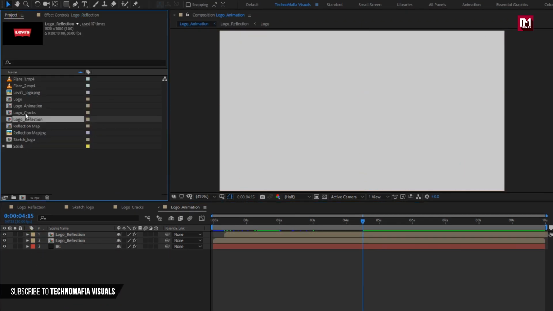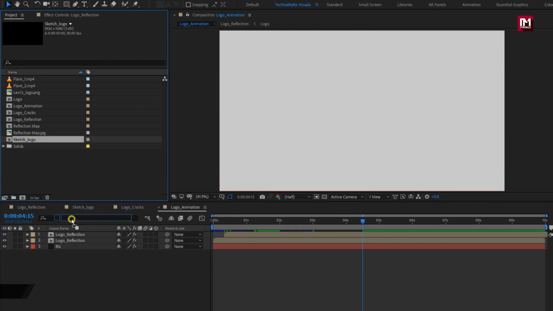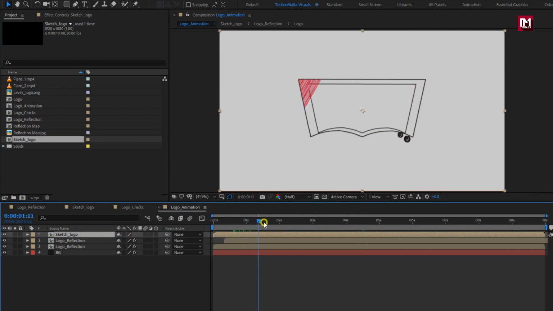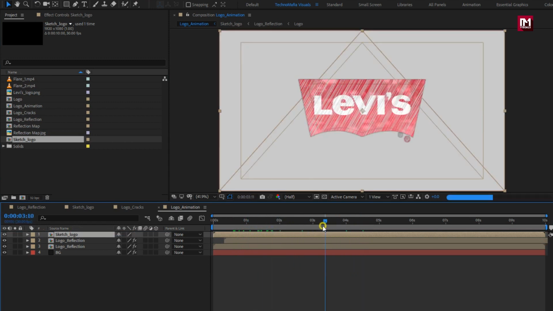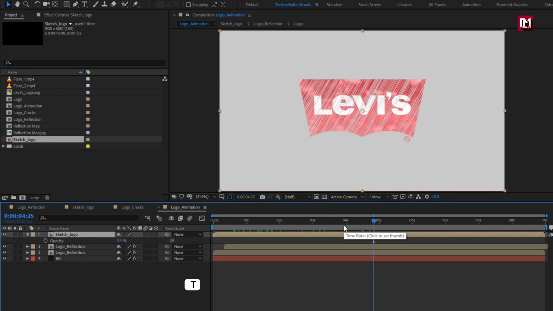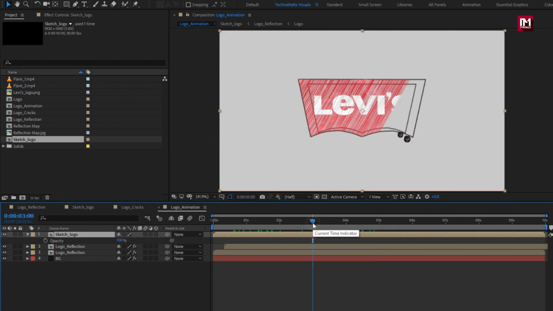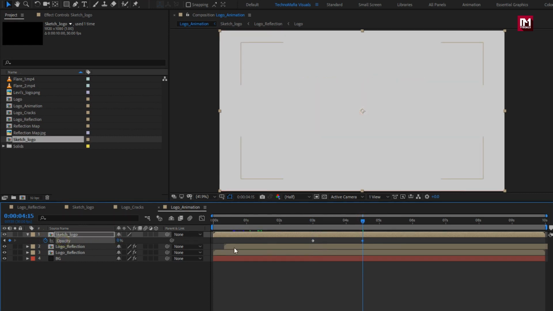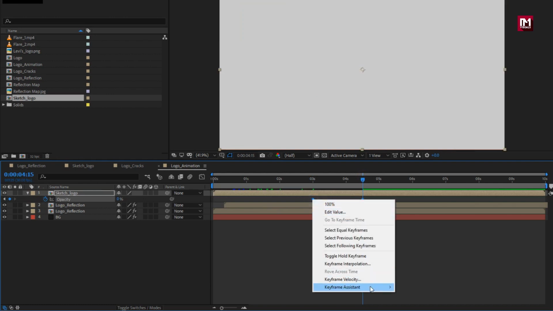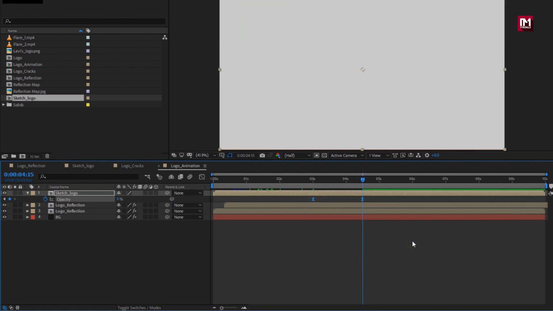Now add the logo sketch composition to the timeline. You can see the preview. For the sketch logo, press T to bring up opacity, at 3 seconds. Create a keyframe for opacity. At 4 seconds and 15 frames, change opacity to 0%. Now select the created keyframes, change keyframe assistant to Easy Ease.